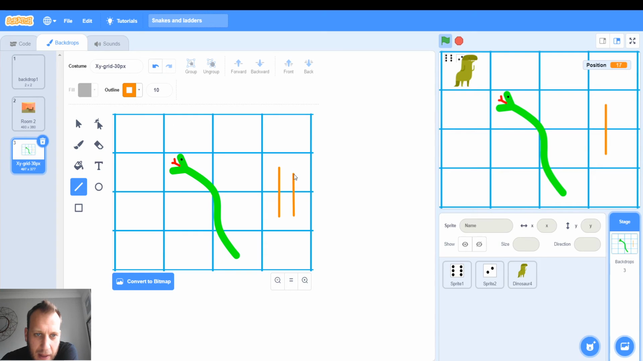Try and do it parallel. Try and get them as close as I can. Make it look like a ladder. Put some rungs in it. Okay, looks like a ladder to me. Let's try and do the code for it.